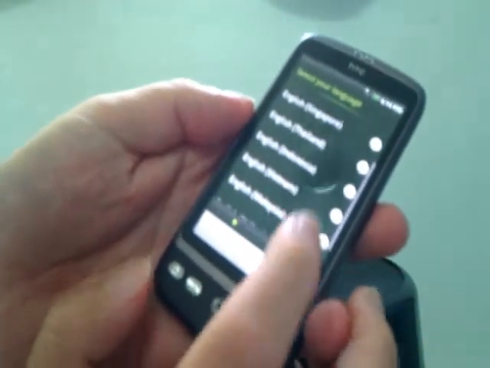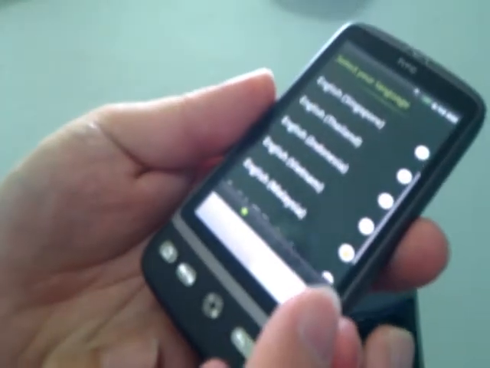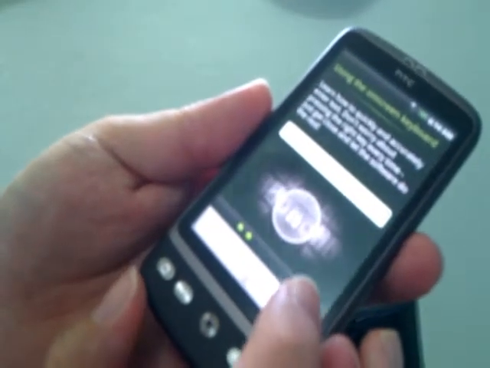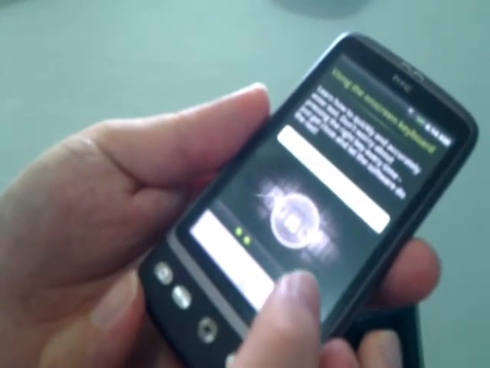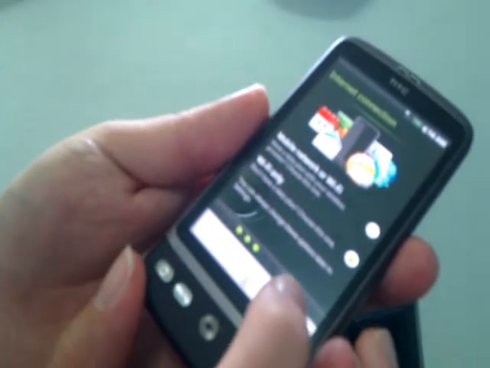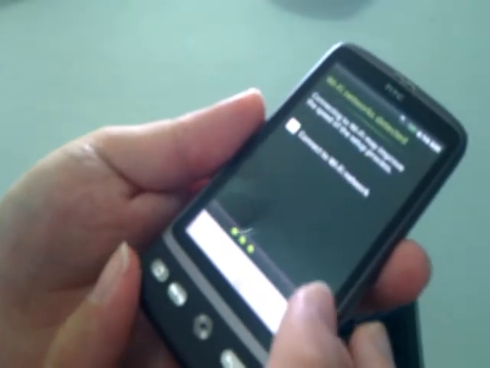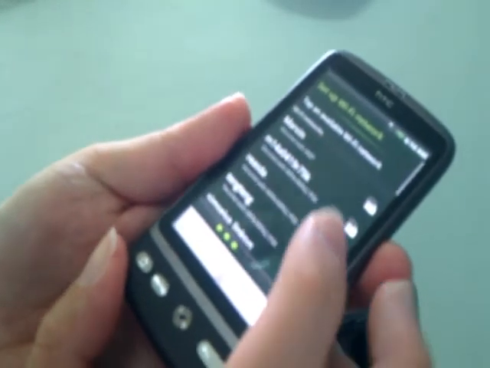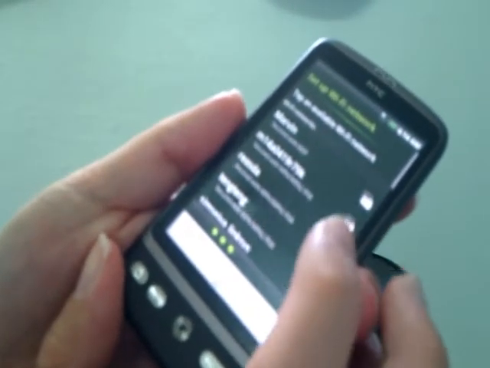Select your language. Click next. You can skip the tutorial. But we will need a Wi-Fi connection to set up your phone, which would be easier than using your mobile.